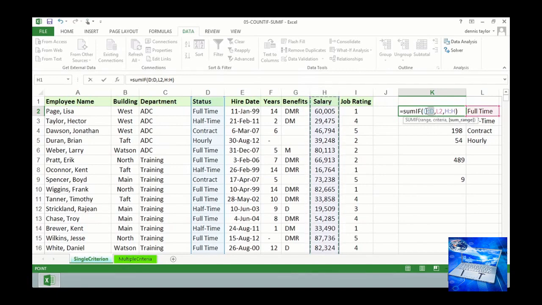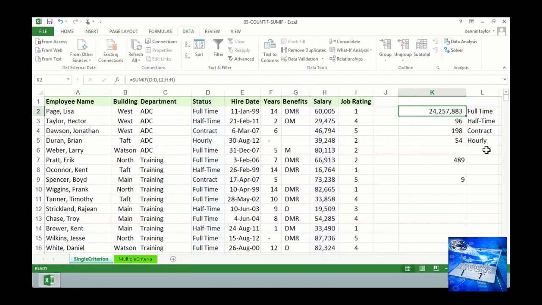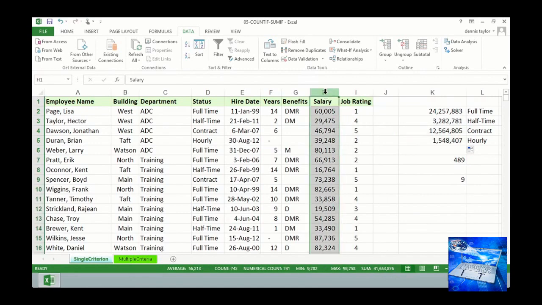We're looking in column D to see how many of those entries are full-time. That comes out of cell L2 here. And when we do find an entry that's full-time, we go to column H, take that value, let's add up the full-time salaries. There they are, and we'll simply double-click to copy it down there. There are the salaries. We look at the bottom of the screen in the status bar, 41,653,876, and we should see the same number if we click column H. And there it is, identical.